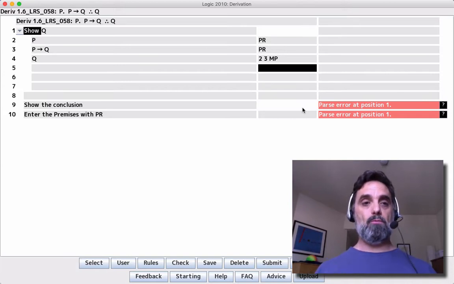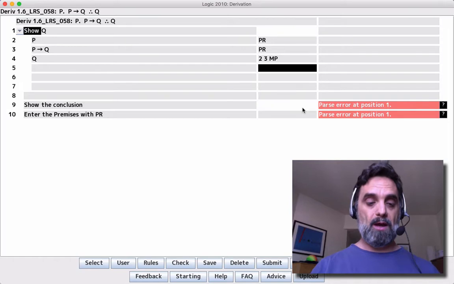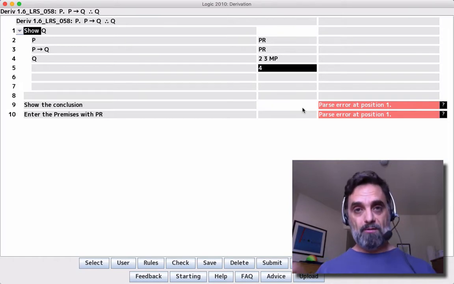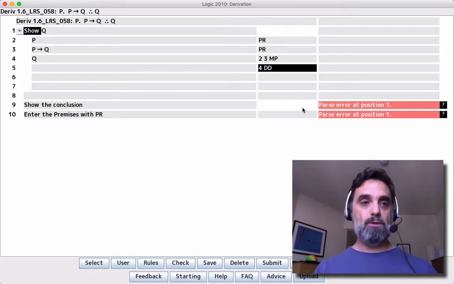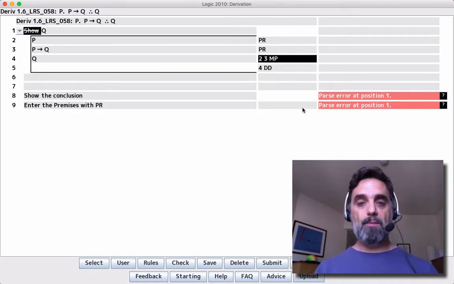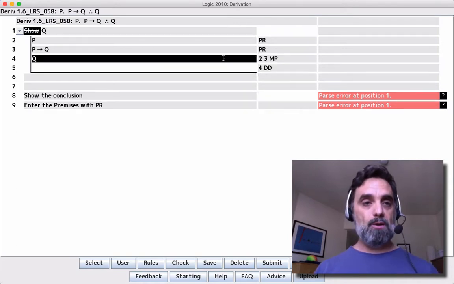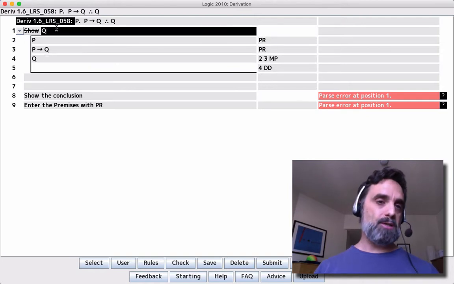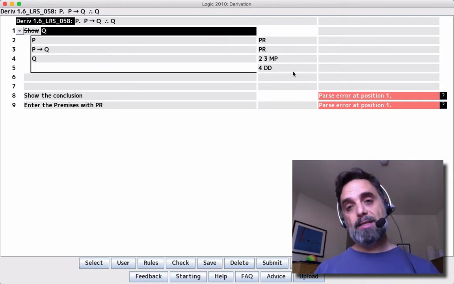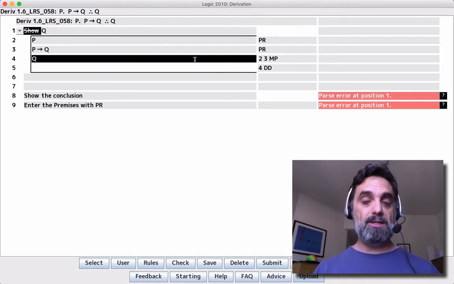And so we'll say on line 4 we have Q, and we'll apply direct derivation, DD, to line 4, and that will box and cancel line 1. So just like when we apply modus ponens to 2 and 3, we get a new line. When we apply DD to line 4, we get to box and cancel line 1, and we get to apply DD to line 4 because line 4 just is the conclusion.